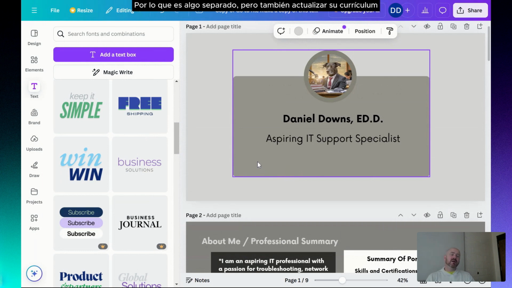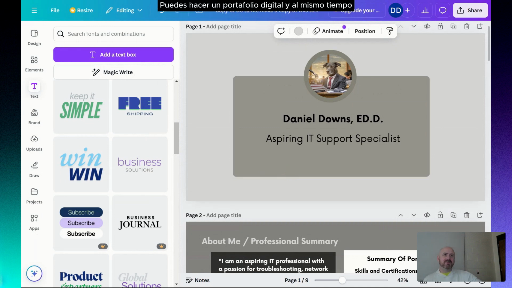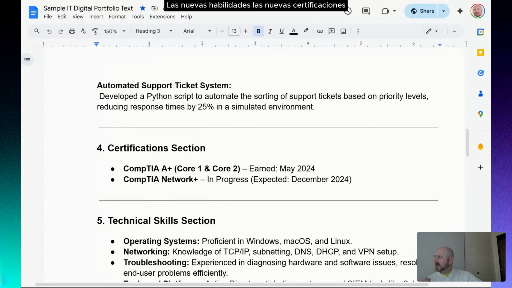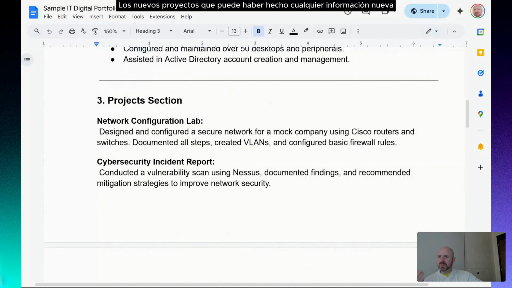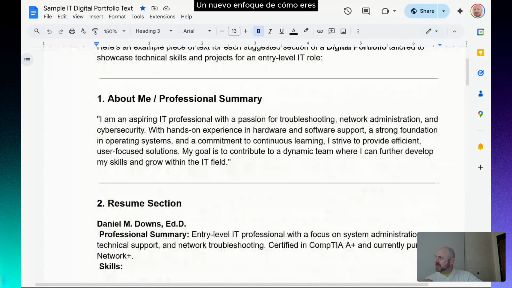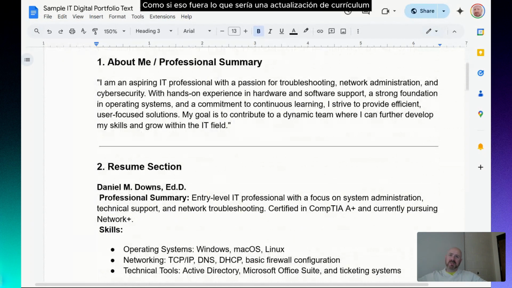So it is a separate thing, but also updating your resume, I would say that's a challenge for a lot of people. So I do think if you're going to kill two birds with one stone, you could make a digital portfolio, and at the same time, this document right here really is the main things you should be updating on a resume. The new skills, the new certifications, the new projects you may have done, any new information, a new approach to how you're doing things. That would be what a resume update would be.